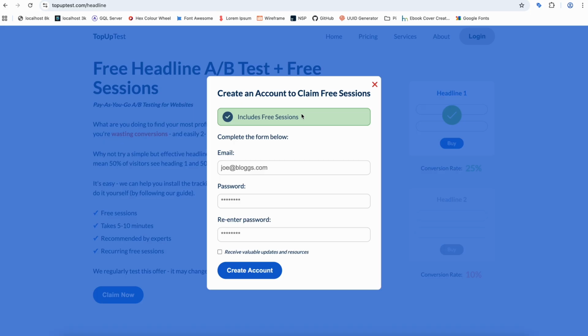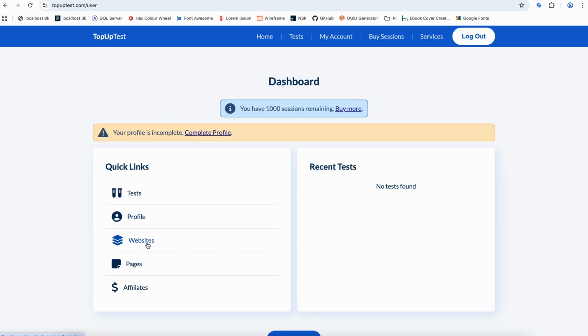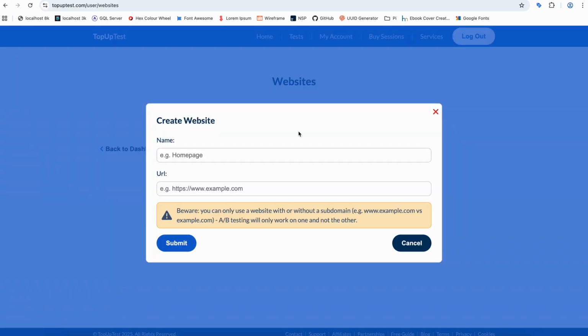So the first thing we want to do to get started is go to topuptest.com/headline. And if you create an account for free, of course, you will get a load of free sessions. So that's the first thing you need to do. Once you've created your account, you can download a simple test ideas guide and a headline test template. But before we do that, the first thing we want to do is register our website on the platform. So what I want to do is just create a website and add the URL.